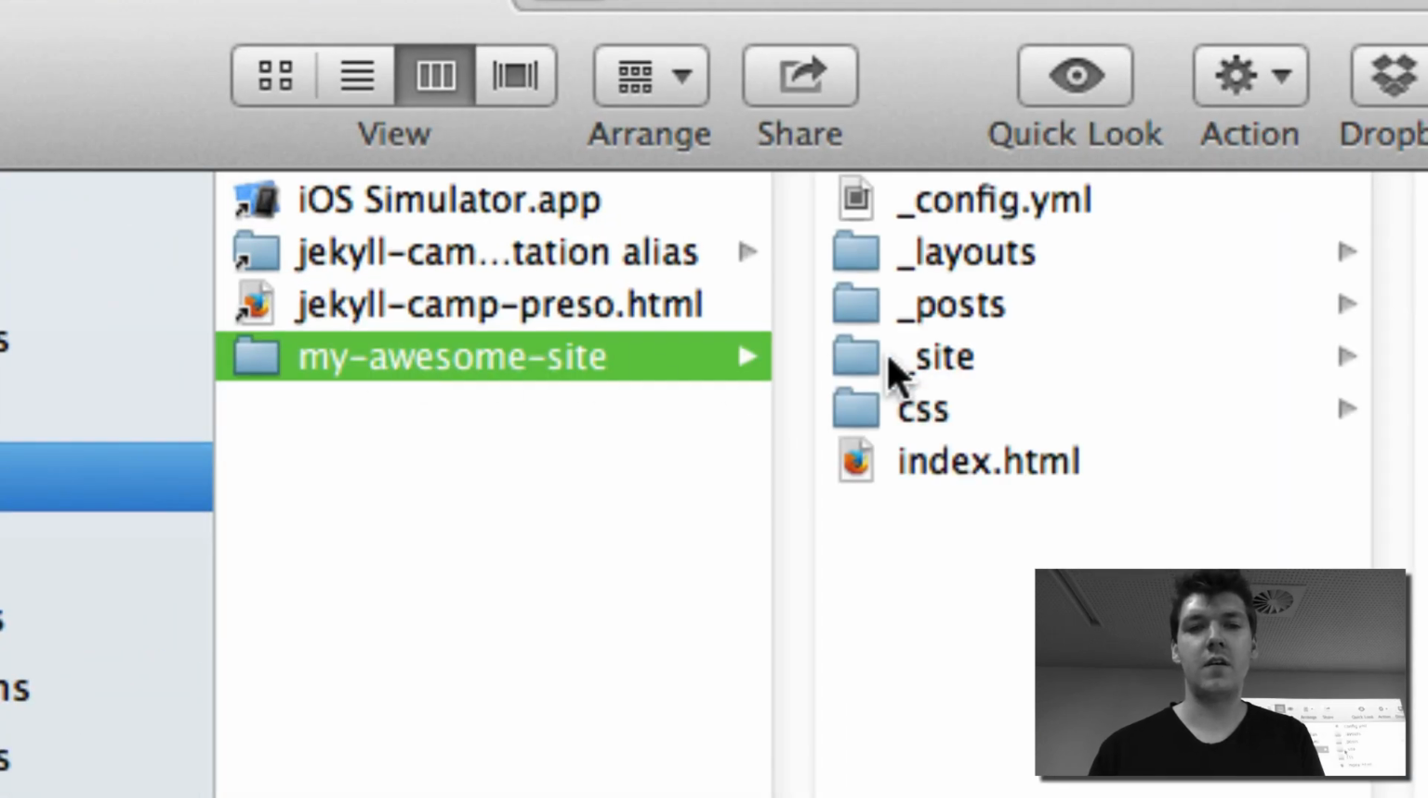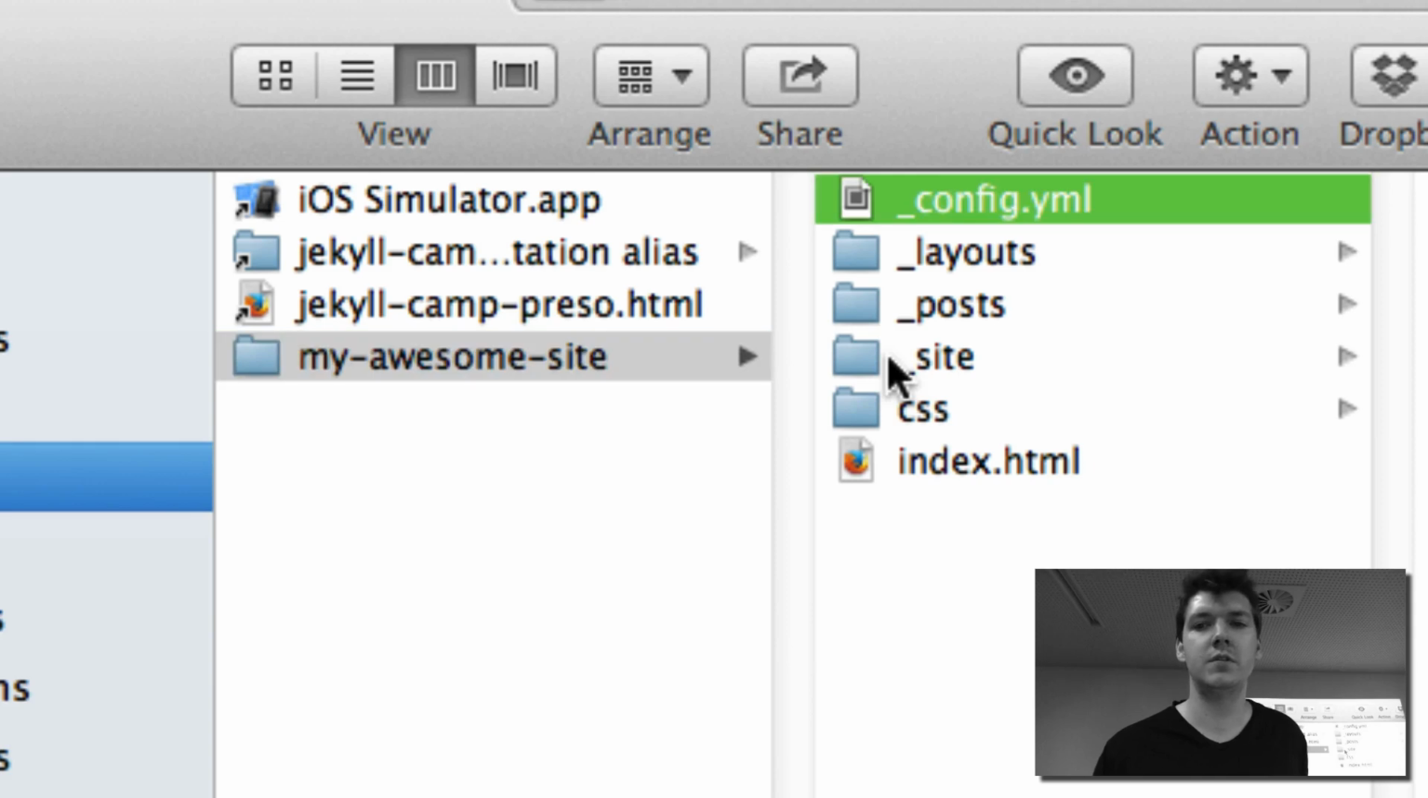So if I go to the Finder and look at the folder structure, I'm going to explain the different folders. There is _config.yml. This is a sort of plain text config file where you put configuration stuff in. I'll talk more about this later.